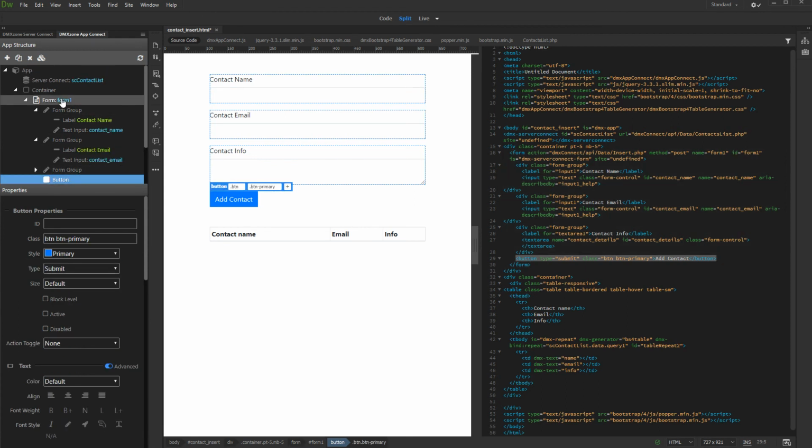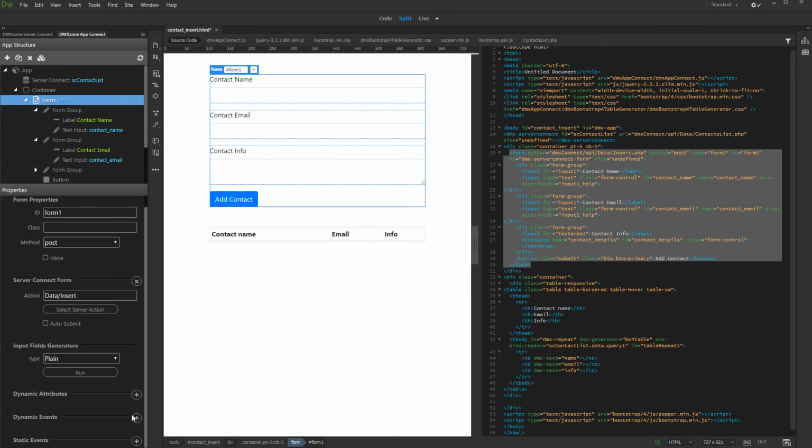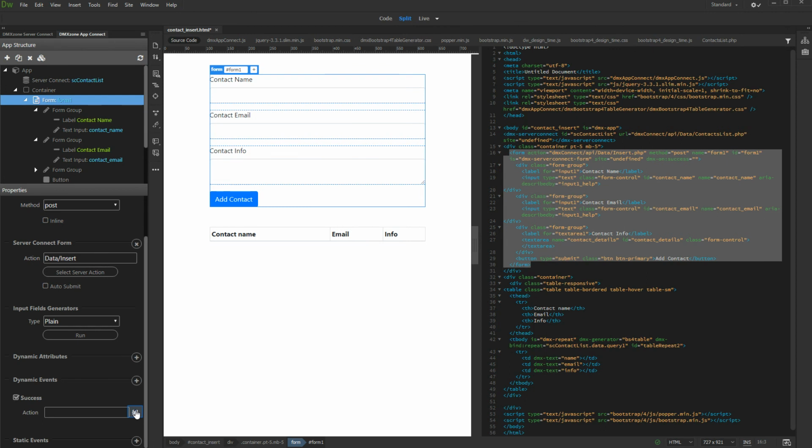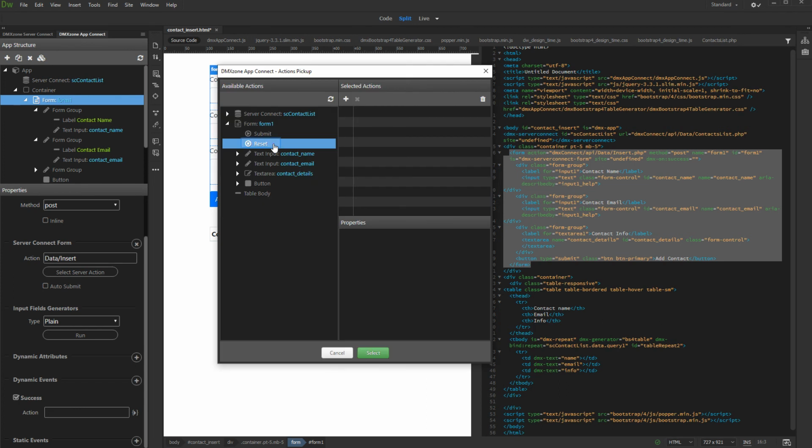Another important thing is that your button type must be set to Submit. The last thing we need to do on the page is to reset the form when the record has been inserted, and also to refresh the data below the form, so we can see the new entries. Select your form. Add new dynamic event. Open the Server Connect menu, and select On Success. Then click the Dynamic Action Picker button to select what should happen when the record has been successfully inserted. Under Form, select Reset. This will reset your form inputs. Then click the Add button.